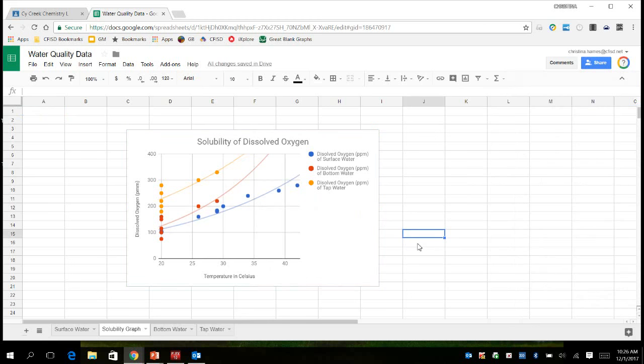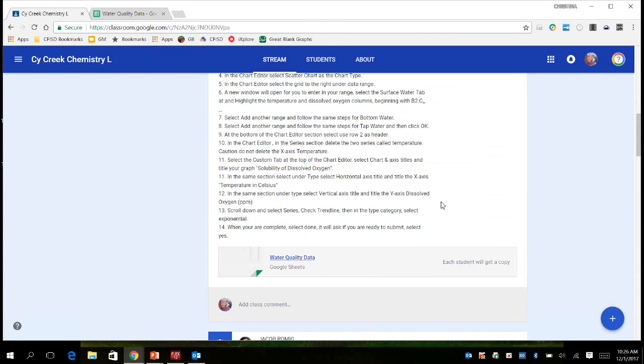When you finish this, you're going to go back to your Google Classroom, and from the student view, there's going to be a place where you can click done. And when you click done, it's going to ask if you want to submit your work, if you're happy with it, and it will submit that Google Sheet page that you were just on. Good luck. Happy graphing.